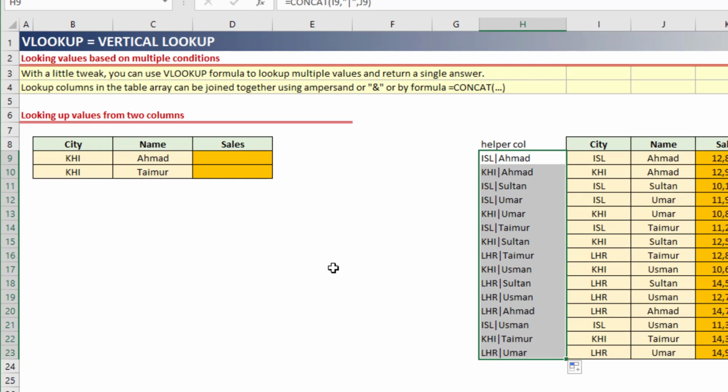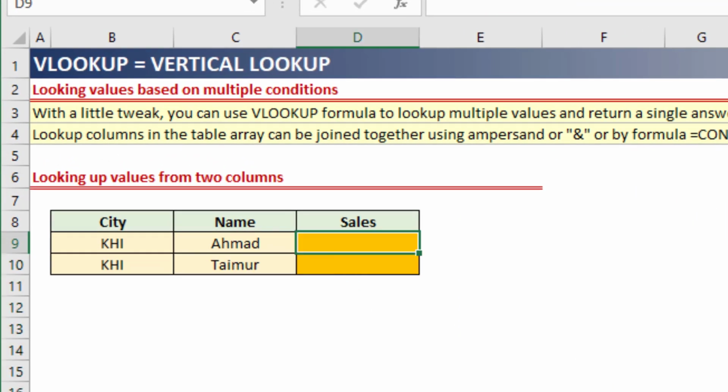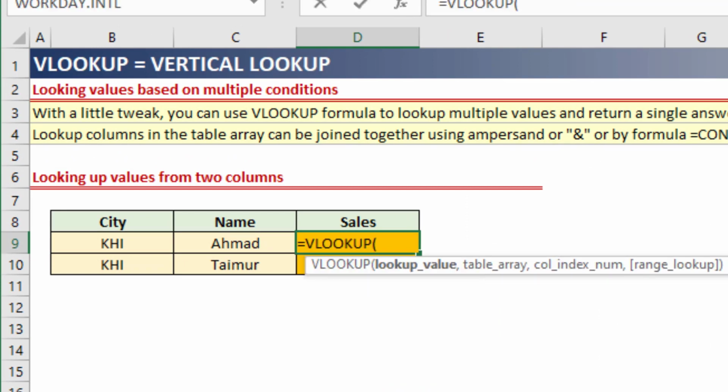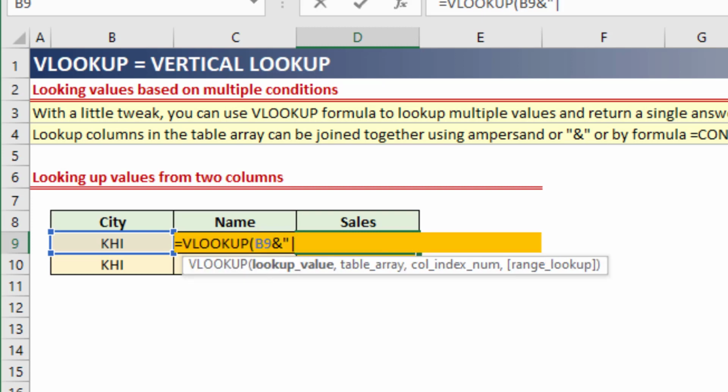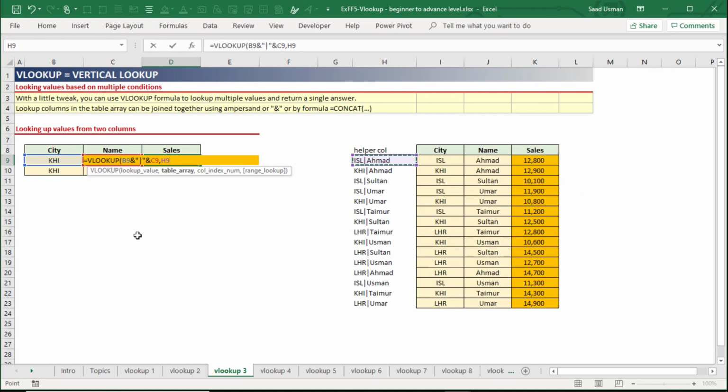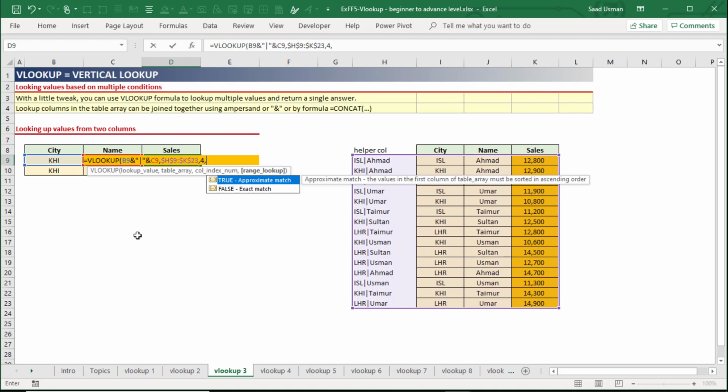So we get this helper column here, and now we are going to use VLOOKUP in this cell. We're going to VLOOKUP city, and again here I'm going to use ampersand, another way of combining text. Ampersand within double quotes, pipe, again ampersand, value from C9, which is name, and in this case my lookup table starts from column H instead of column I. Now there are 4 columns here. I'm going to lock this range, and my lookup column index number is 4, and I'm going to use an exact match here.